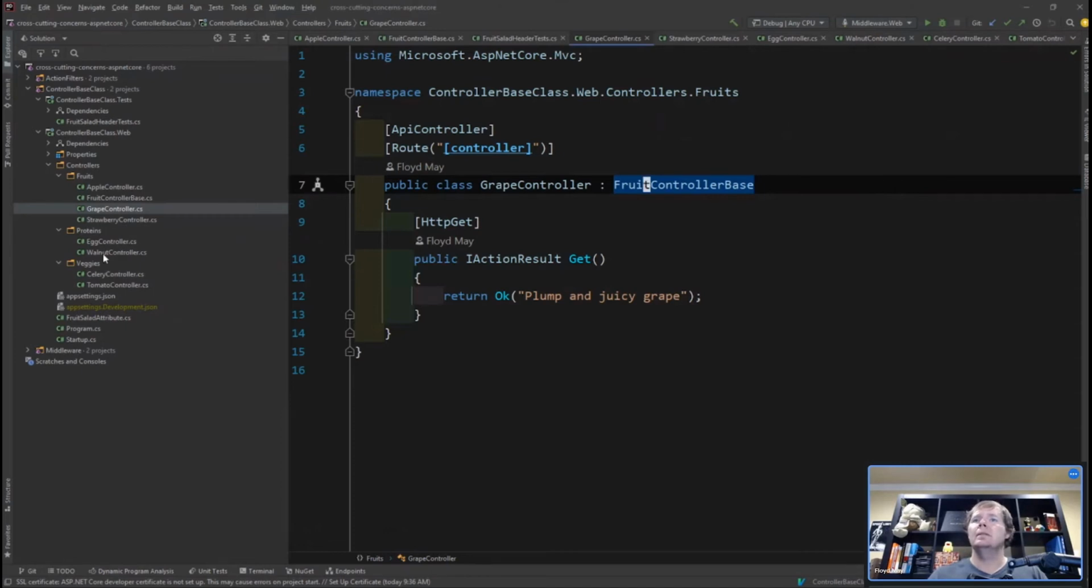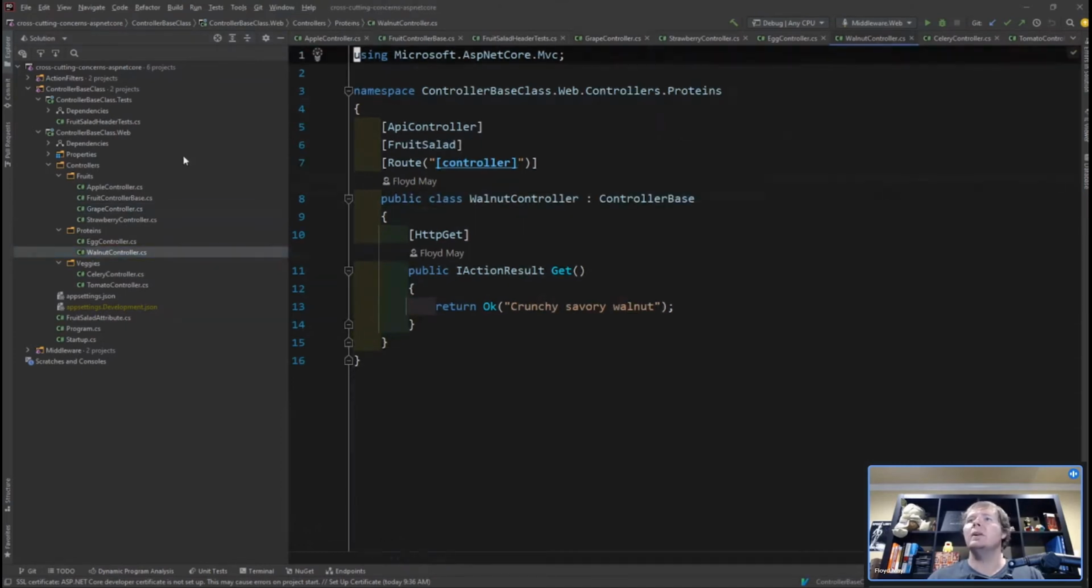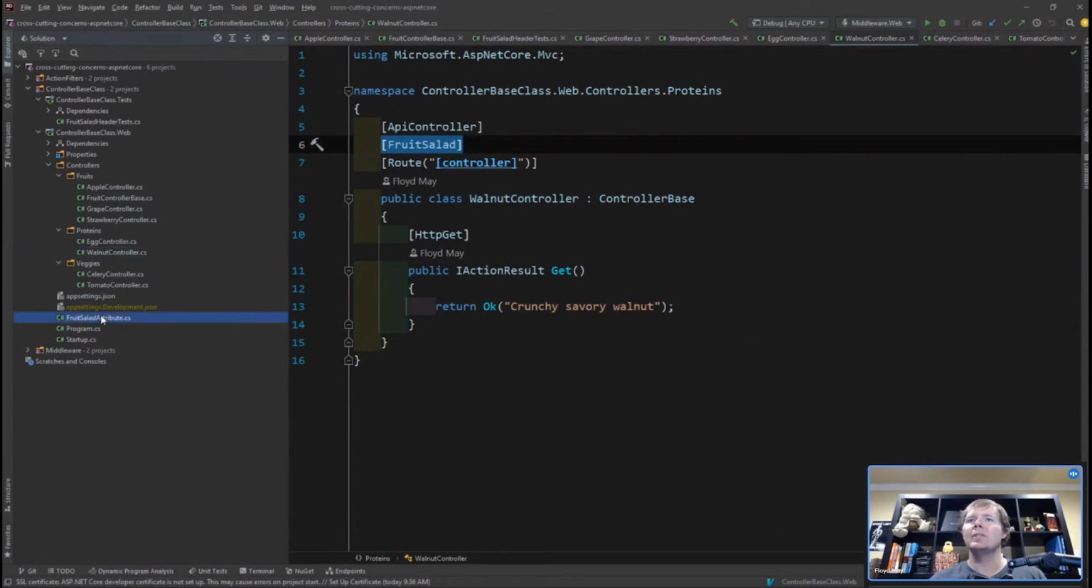First off, let's go look at walnuts. I don't know about y'all, but sometimes fruit salads are pretty nice if they have walnuts in them. So here's this walnut controller, and if you notice, I've got this fruit salad attribute on this walnut controller. So let's go take a look at this fruit salad attribute.